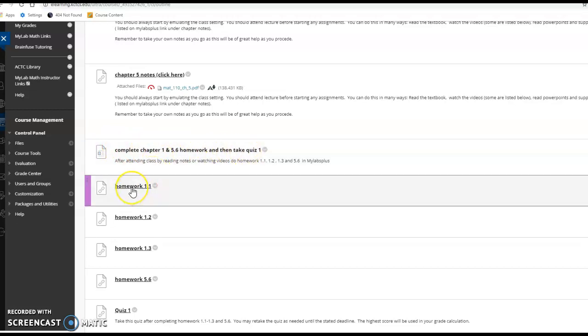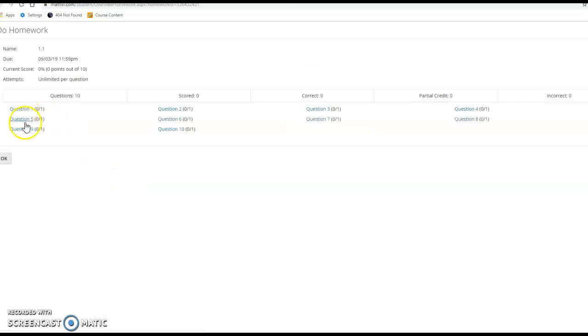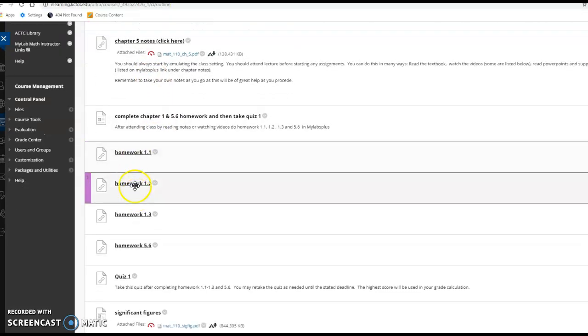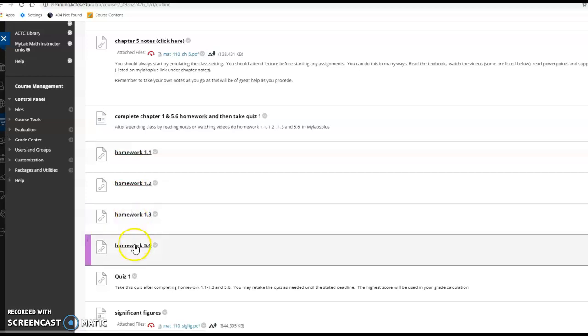You will take, there are links here, homework 1.1, and you'll see there are 10 questions. You'll work your way through, and there's helps in there as well. So if you do have trouble working the homework, there are guided solutions and view examples, lots of helps. So you'll do those 4 sections of homework.